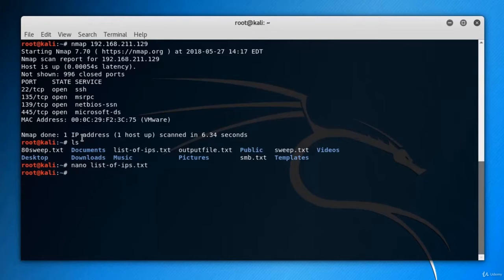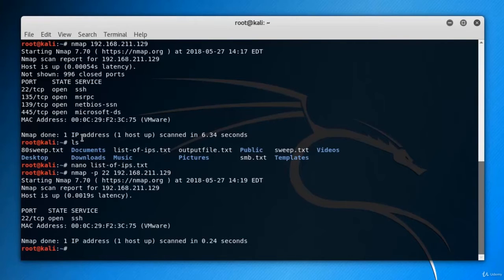Going forward, we will see how to select ports or a range of ports to scan. If you want to scan a certain port, this is the command you need to issue: the -p attribute, and after that the number of the port or of certain ports in a comma-separated list. And then you put the IP of the target machine, then you press enter. Here we see that the SSH port on the target machine is open.